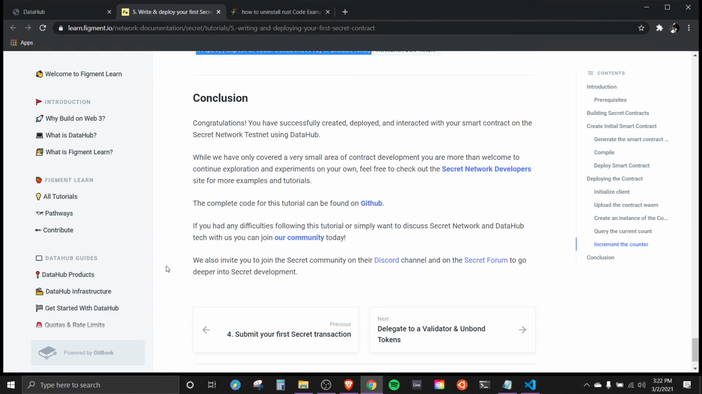While we have only covered a very small area of contract development, you are more than welcome to continue exploration and experiments on your own. Feel free to check out the Secret Network developer site for more examples and tutorials.